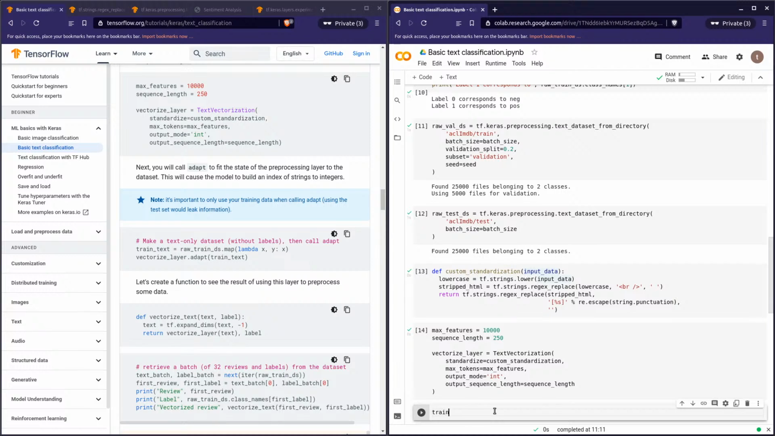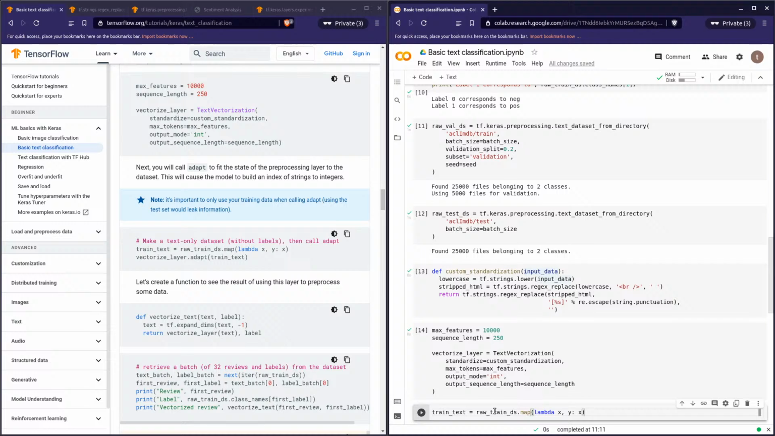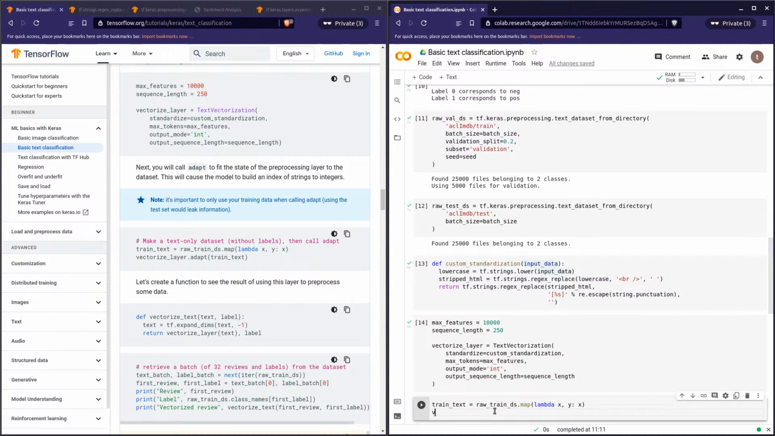So let's get the train text from raw train ds, and we're gonna map a lambda x, y to x. Then we're gonna pass it to vectorize layer dot adapt with train text. Okay, let's see what it does first.